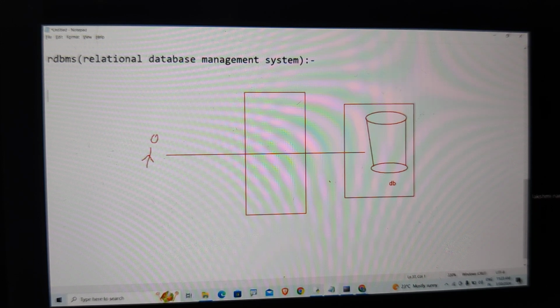So generally a server will be there. But to interact with this database, we need an interface. That interface is nothing but an RDBMS. What kinds of RDBMS are available in the market? So what is an RDBMS? Basically, it is software, also called an interface, to interact with the database.